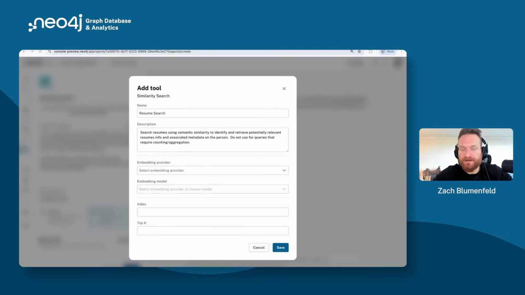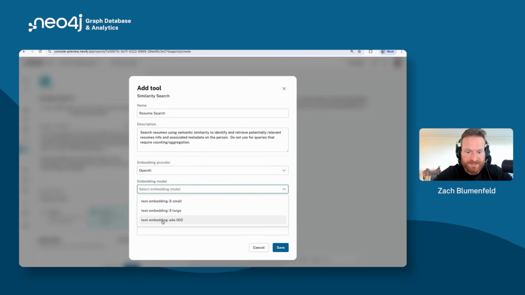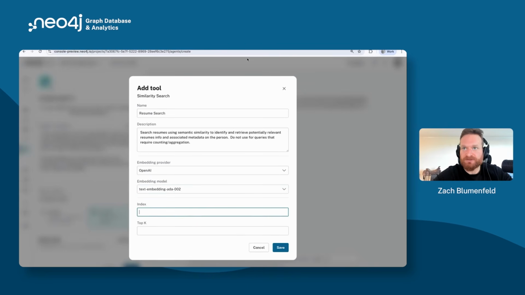And the embedding provider, in this case, we used OpenAI with our data and text embedding ADA. So these are sort of free of charge. These get called at query time to go ahead and search the database with vector search. And then the index name, I believe for this one, is text embeddings. And we'll go ahead and do top K of 5, just as an example.